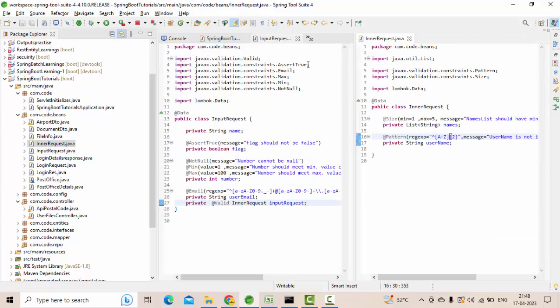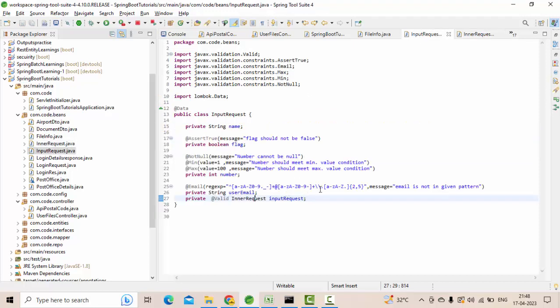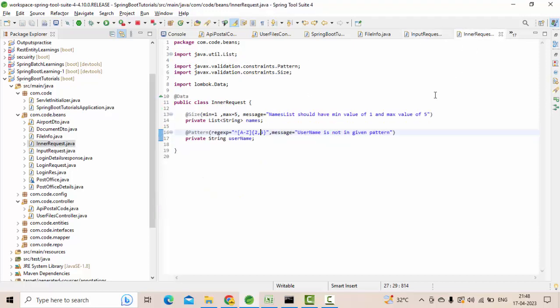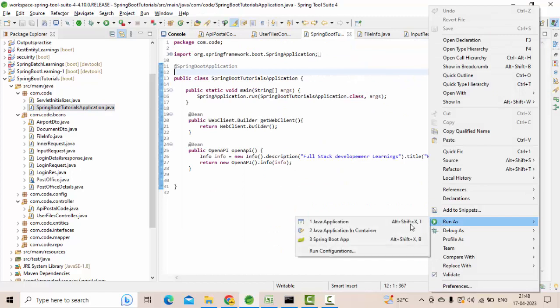Here what I did, one second. Yeah, what I did, 2 to 5, not this, it should be this. Like we have discussed here, 2 to 5. Yeah, 2 to 5, this should work. Now this pattern should work. Let me try one more time.